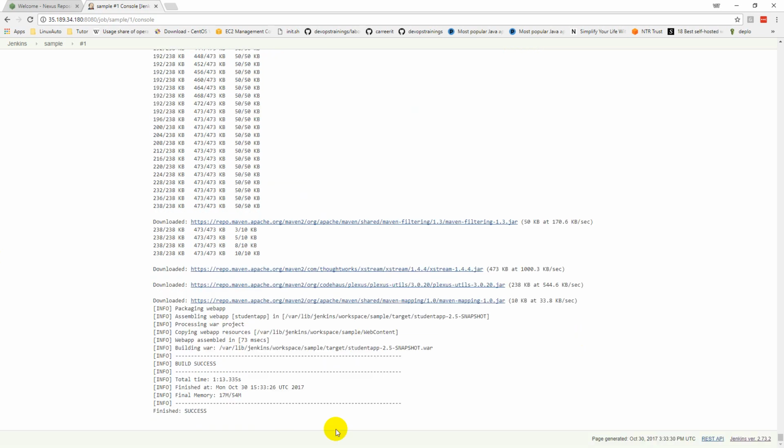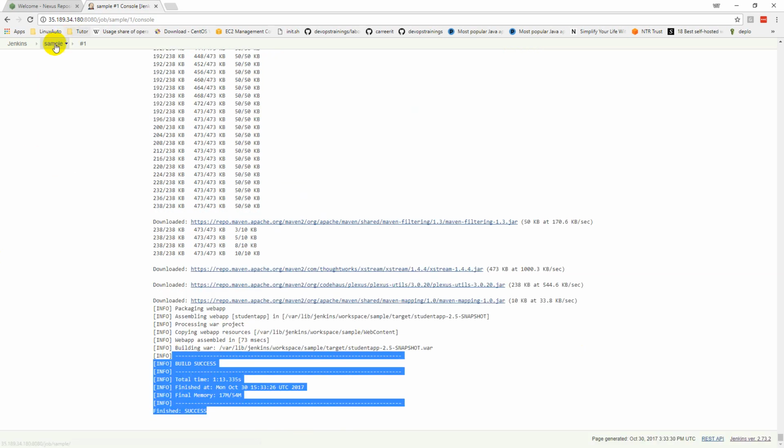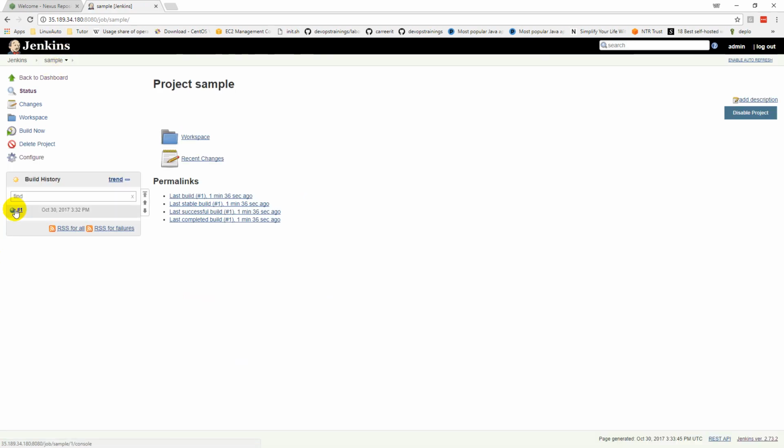So here my compilation is successful and I can see the success, and along with that I can see the build, so this is also successful, right? It's showing as a blue color, so that means the build is successful. Now I want to upload this artifact into my Sonatype Nexus.